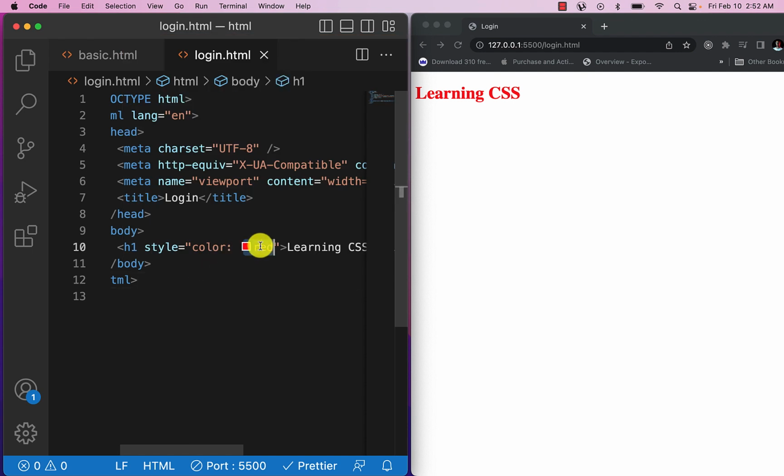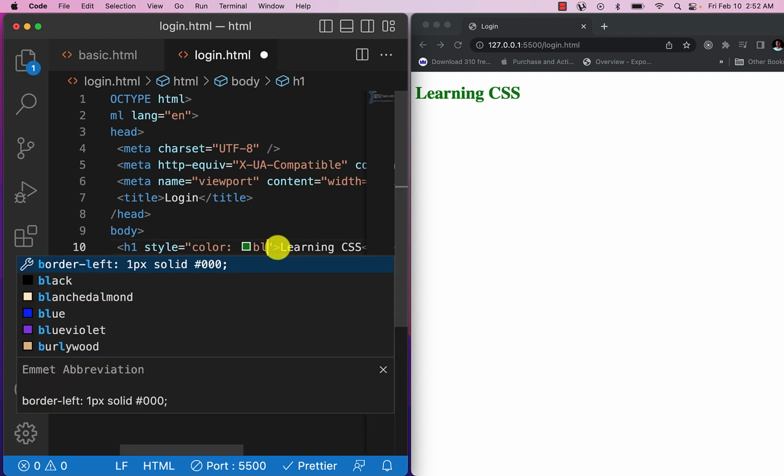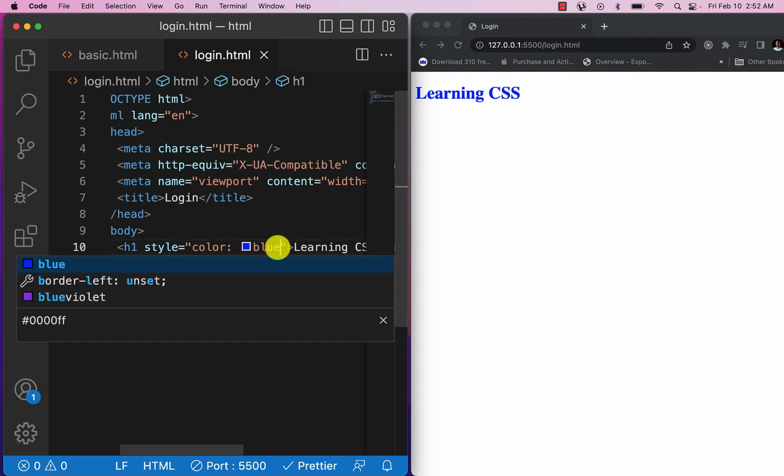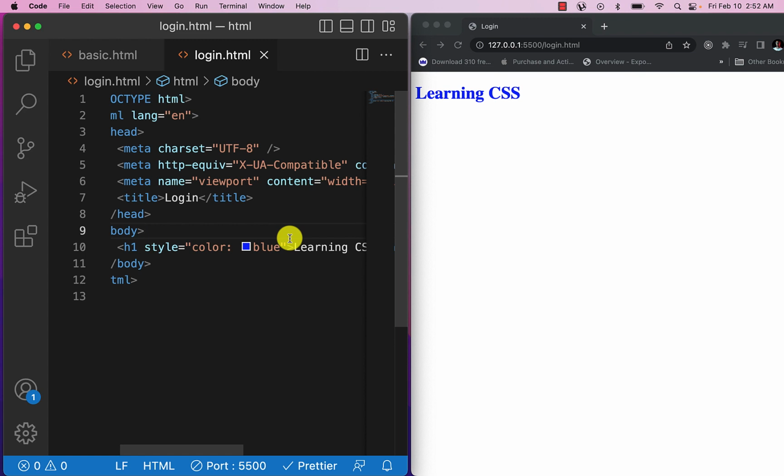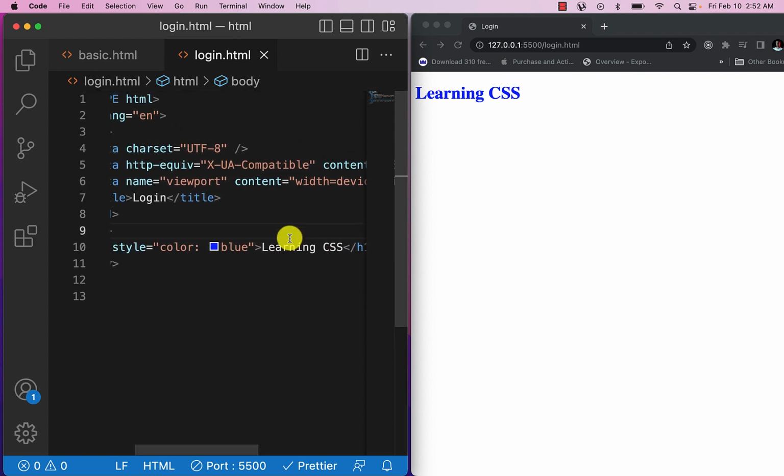So this could be anything. This could be green, right? The color will change to green. This could be blue. The color will also change to blue. Now this will give us the ability to actually add CSS into our document, right?